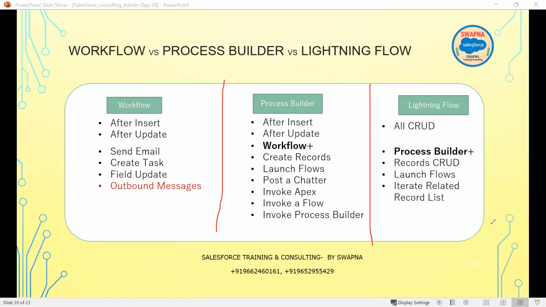Any questions? Swapna, can we update based on a timeline in process builder? I mean, in workflows we did, right? Based on a selected date, plus or minus days, we can update some fields, right? Can we do it using process builder also?